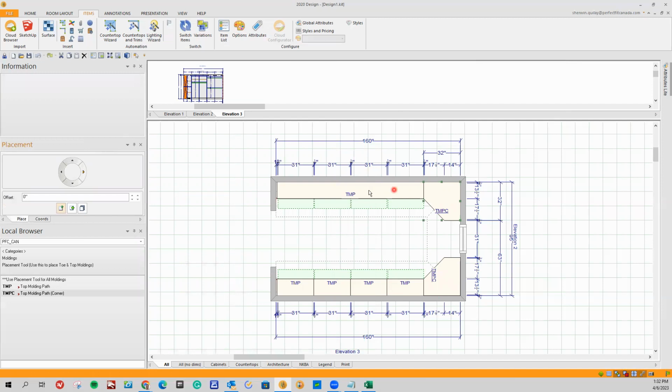Now that my TMPCs and TMPs have all been dropped, we can go back out to our molding sections and double click our top molding. The first section is our front mounted crown molding. If I double click this section, I have 4 items. First item says use placement tool for placements. This is an identifier reminding our designers to put the TMP first, which we already have.